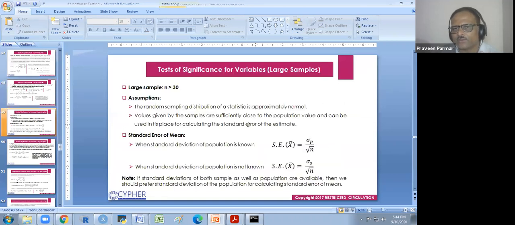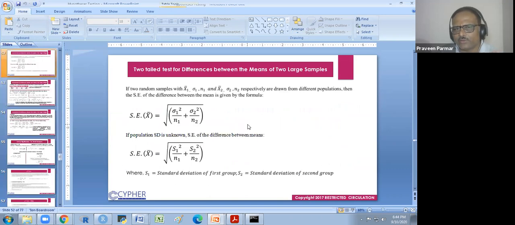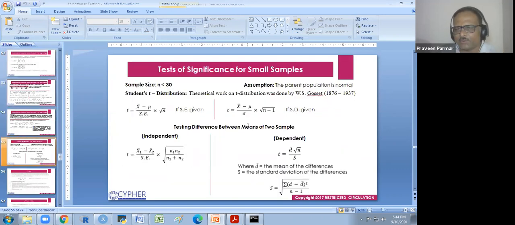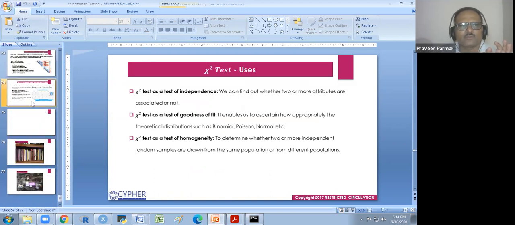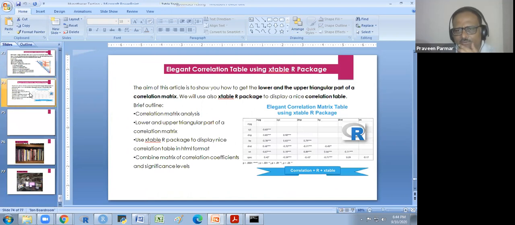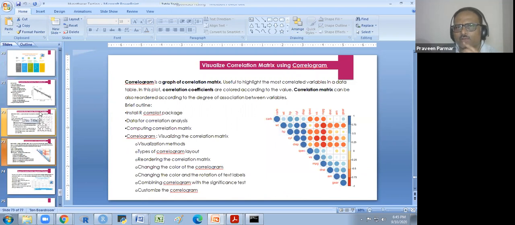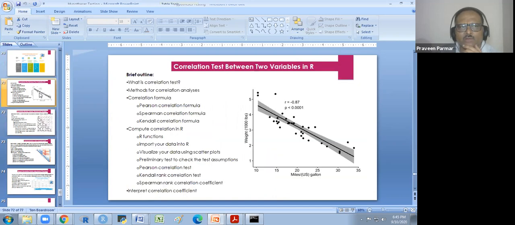Test of significance of attributes. When I share it, you could see this, it's a very big PPT, my biggest PPT so far. It is a PPT of 74 slides. So there are so many things I have explained also. Visual correlation matrix, how we visualize it, correlation analysis, format visualization, everything.